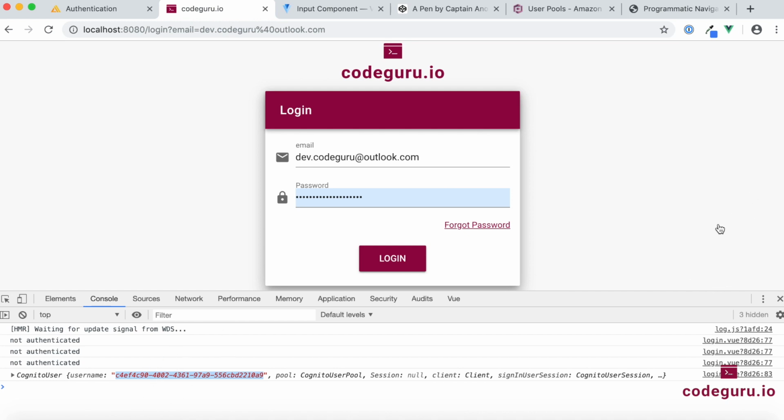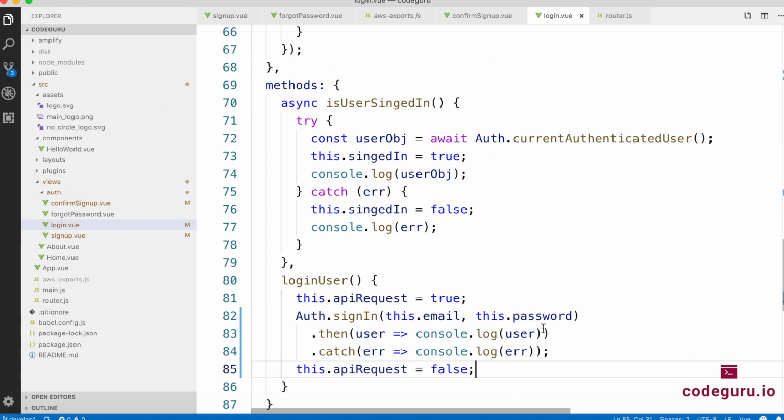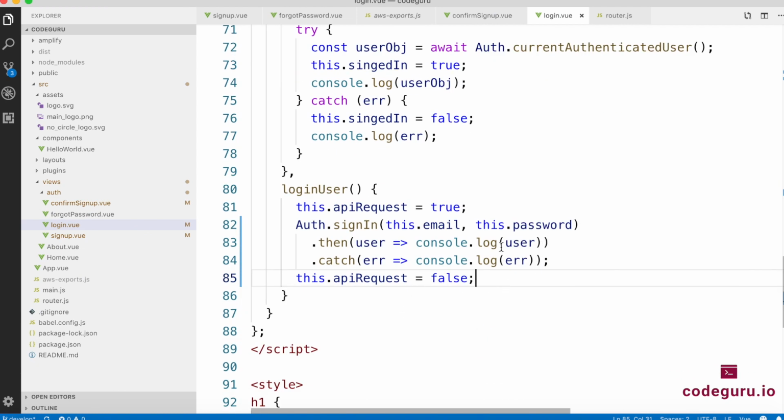So now, what are the things going forward? What are the things we can do? The next important step is maybe to navigate the user to the user dashboard page. That we will have a look at in our next video tutorial. Apart from that, what are the other drawbacks of the approach which we have taken?